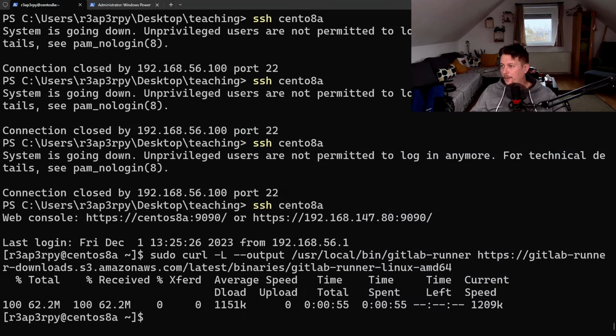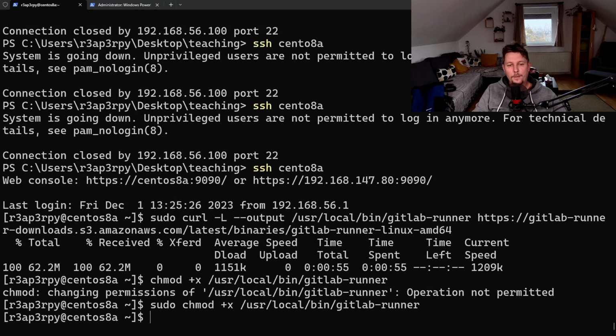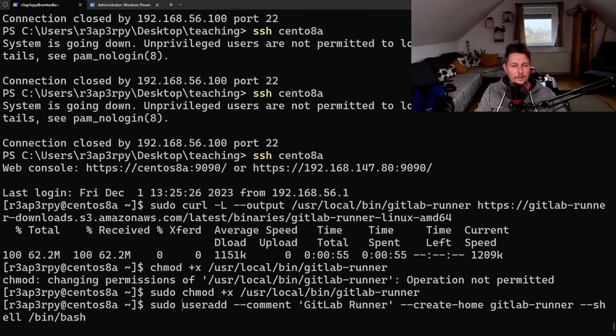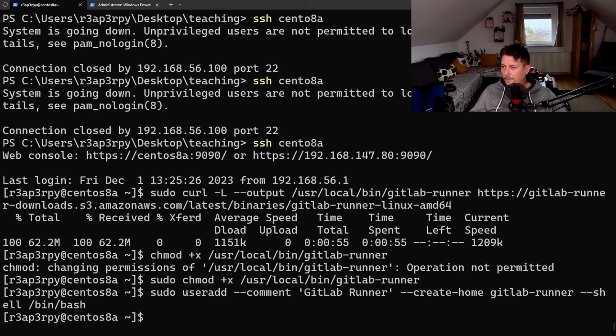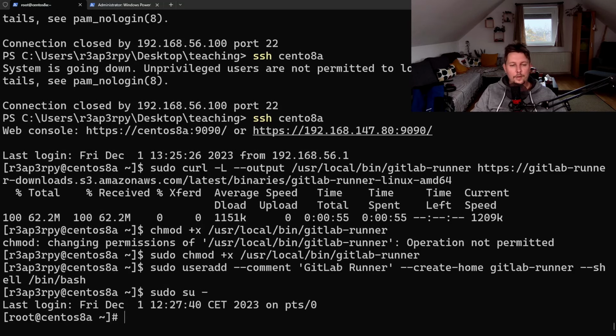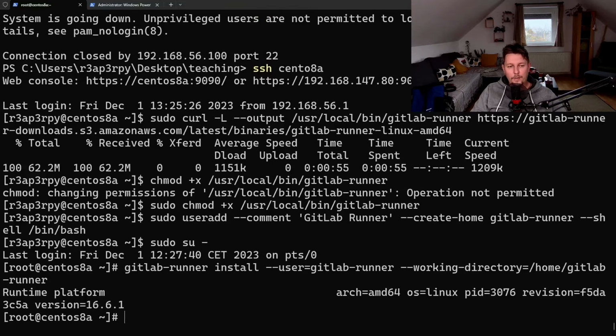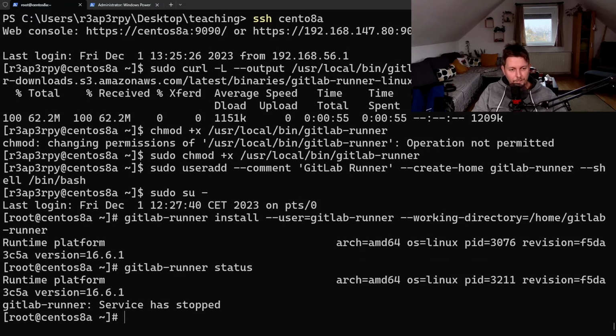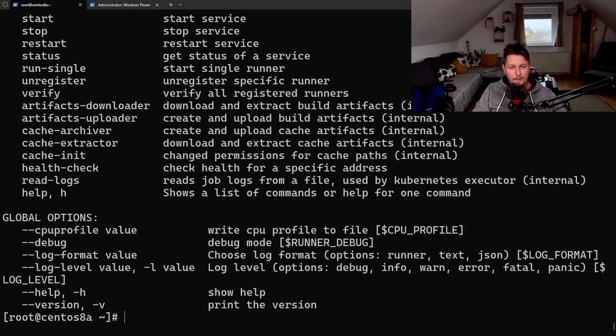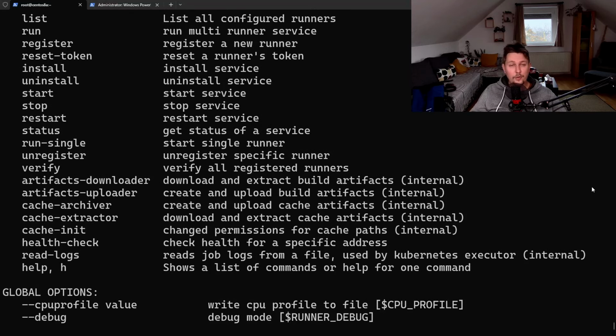So now it was downloaded. What we have to do is to use the chmod to change the permission and use the useradd command. This is going to basically create a user. And then let me switch to super user, and we will have to issue the gitlab-runner install. We have the home and the user for it, and the GitLab runner status is stopped, and the GitLab runner should be able to register.